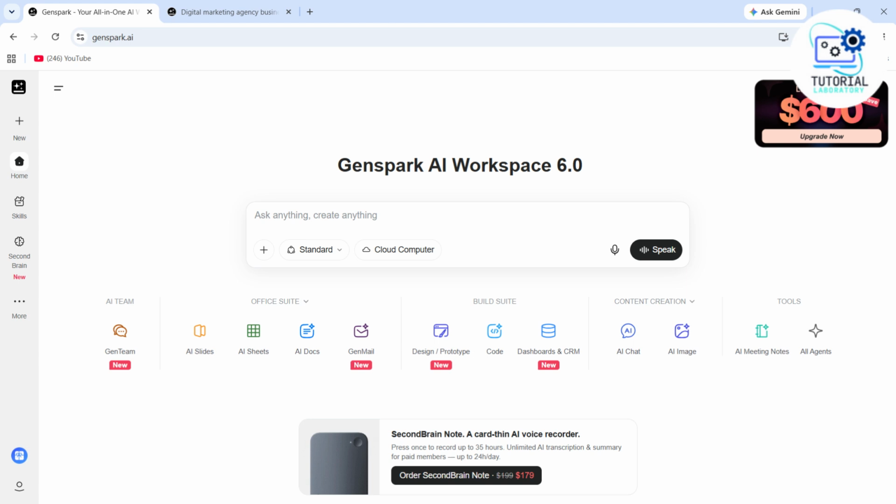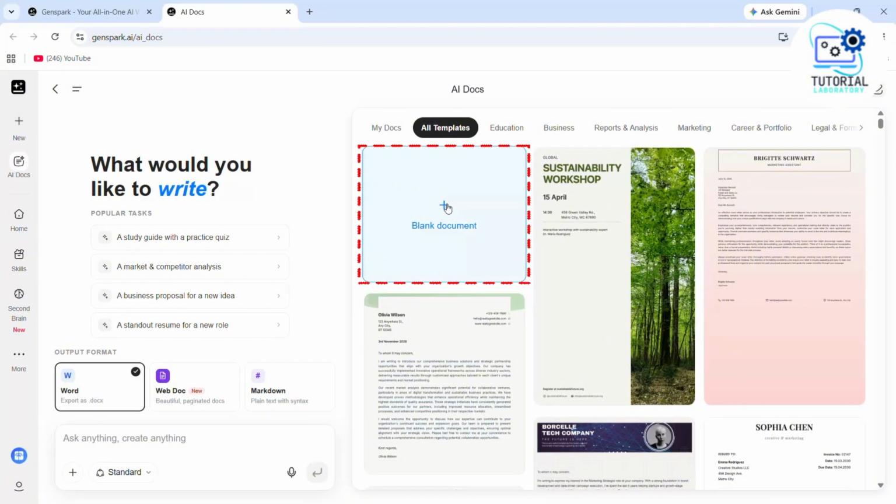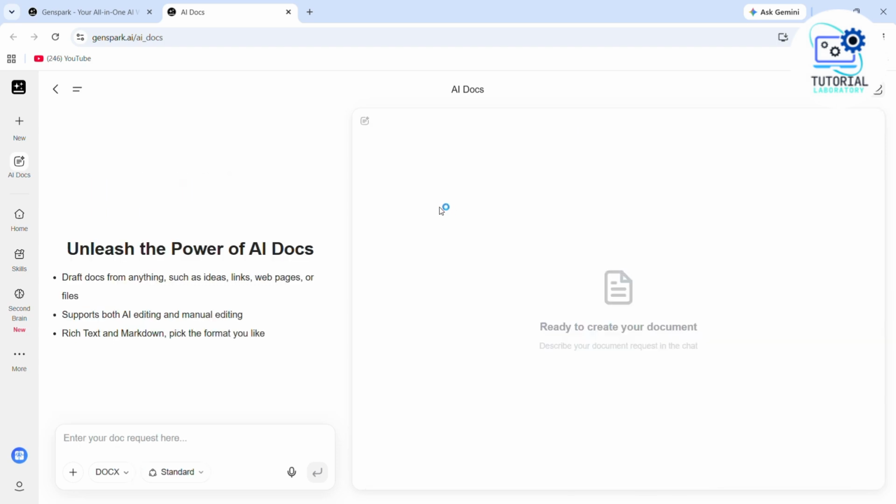Once you're on the dashboard, open AI Docs. Next, click Create Document or New Document, depending on the version you're using. Now enter a prompt describing the document you want to create. For example, type, "Create a professional business proposal for a digital marketing agency."